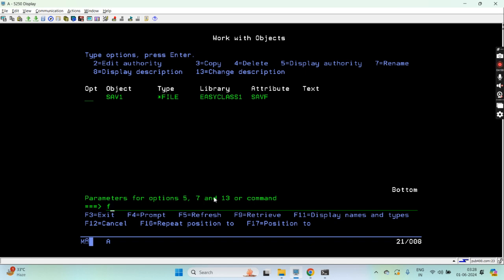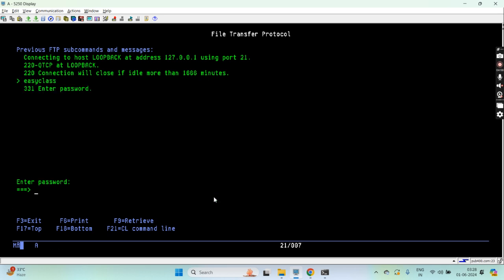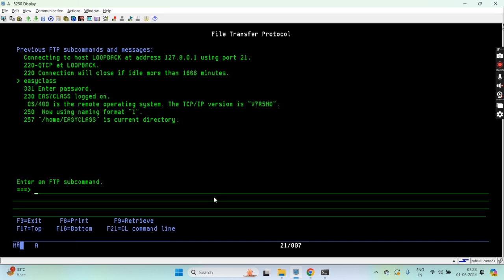So let's see. Just do FTP loopback. I don't have a remote machine, so I'll be using the loopback mechanism to FTP on the same machine, but on a different library. Now just log in, and set the image as binary.